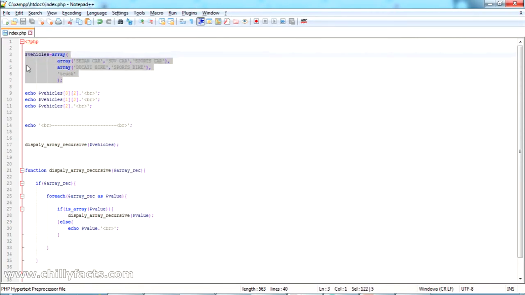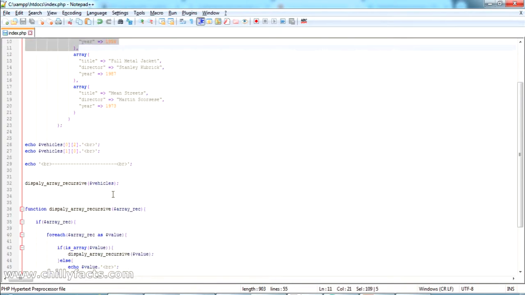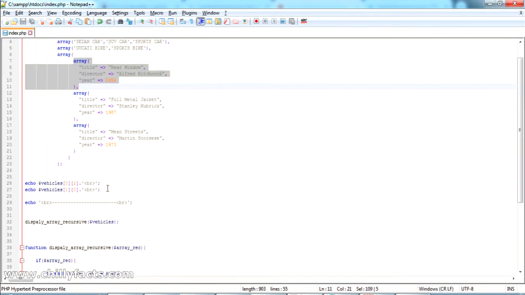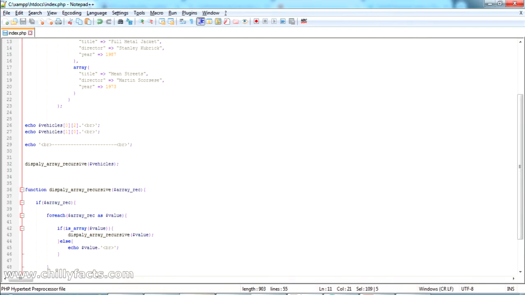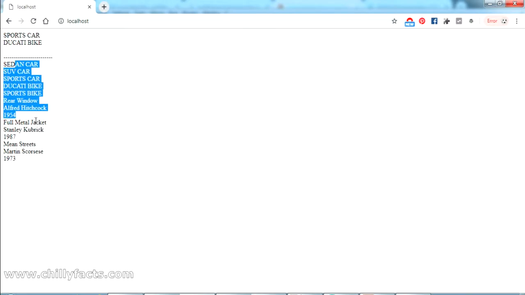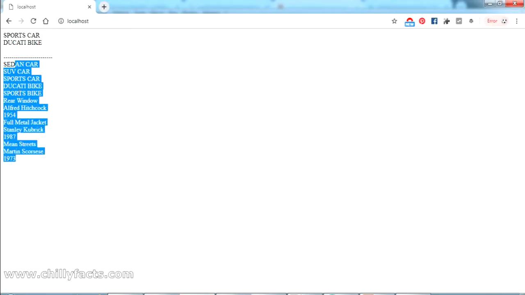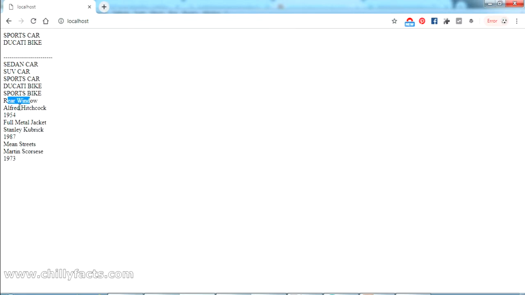This is just a small array. Let me paste a big array and let's see how it prints. I have made the array a little more complex. You can see I have made the third element another array, so inside that array there are more values. Everything else is the same, I'm just calling the recursive function and it should print all the values. Now going back to our localhost page, if I refresh, you can see all the values are getting printed one by one: title, director, and year. You can see here the first one is the title, director, and year.